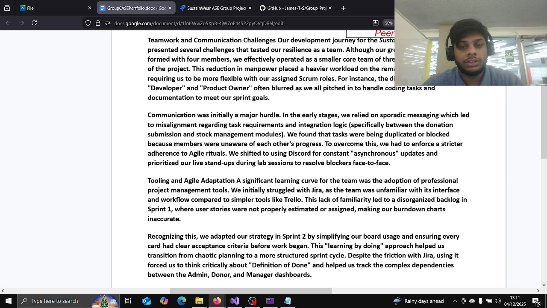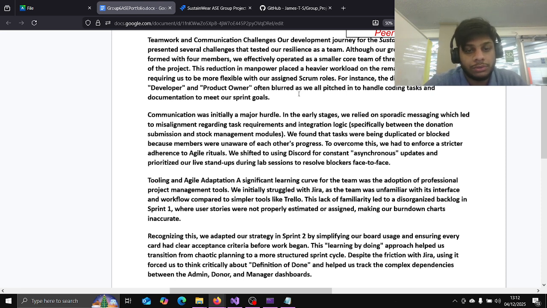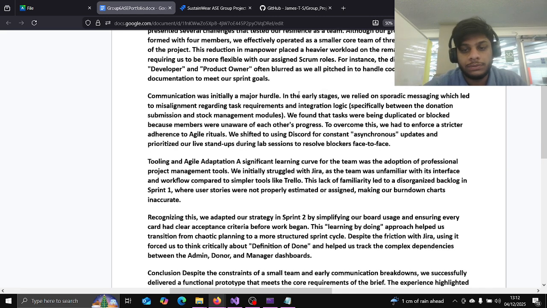Communication was initially a major hurdle in the early stages. We relied on messages, which led to misalignment regarding task requirements and integration logic, especially between the donation submission and the stock management modules. We found that tasks were being duplicated or blocked because members were unaware of each other's progress. To overcome this, we had to enforce strict adherence to agile rituals, shifting to Discord for constant asynchronous updates and prioritizing stand-ups during lab sessions to resolve blockers face-to-face.